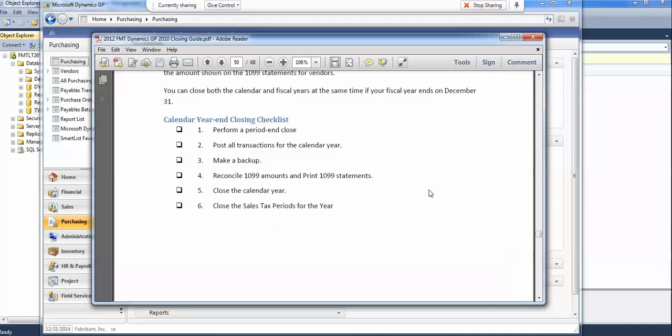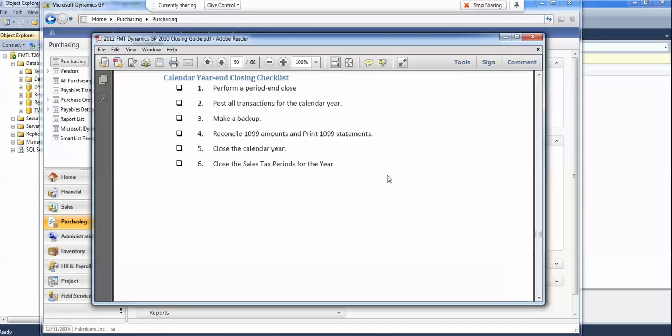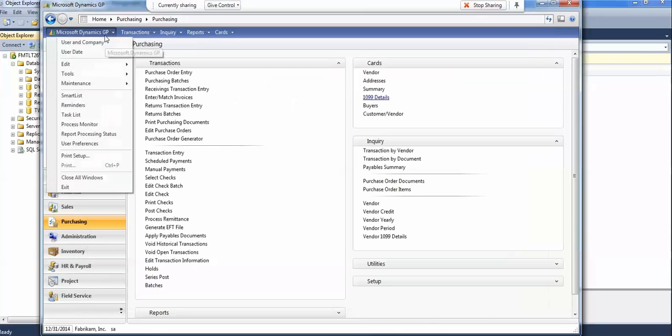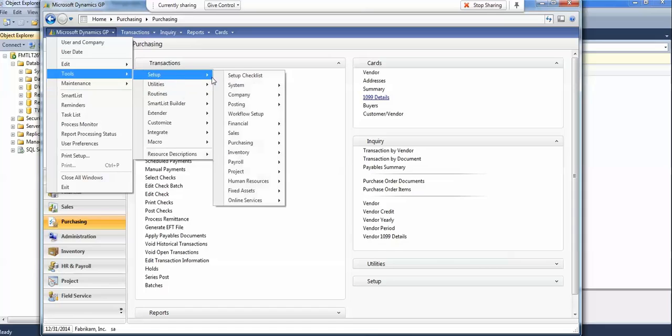So you've made a backup. You've posted everything. You've dealt with your 1099s, and then you close at least the calendar year, if not both. And we're going to close both.